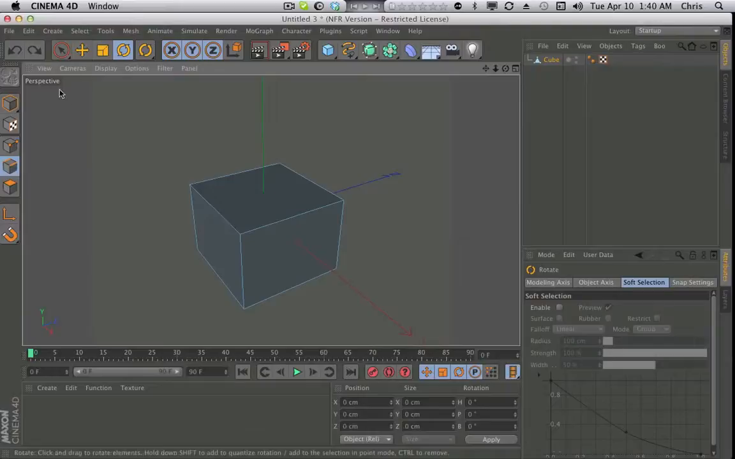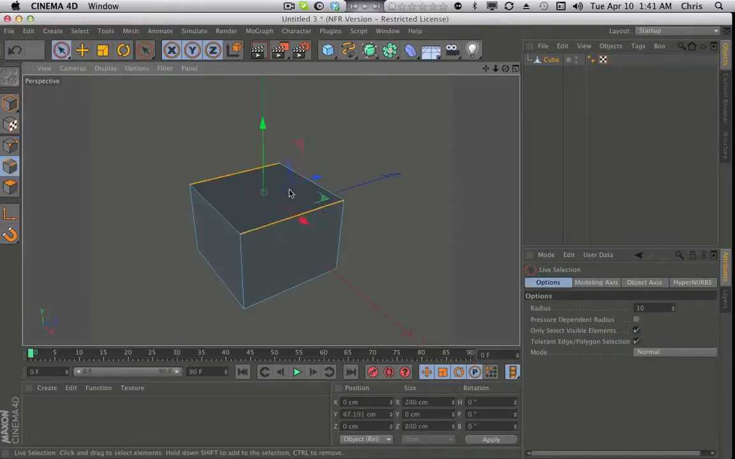And of course we have edges, which is very similar, but I don't think we'll be using that too much right now. But you can click on an edge and move the edge, scale the edge, rotate the edge. Pretty cool.